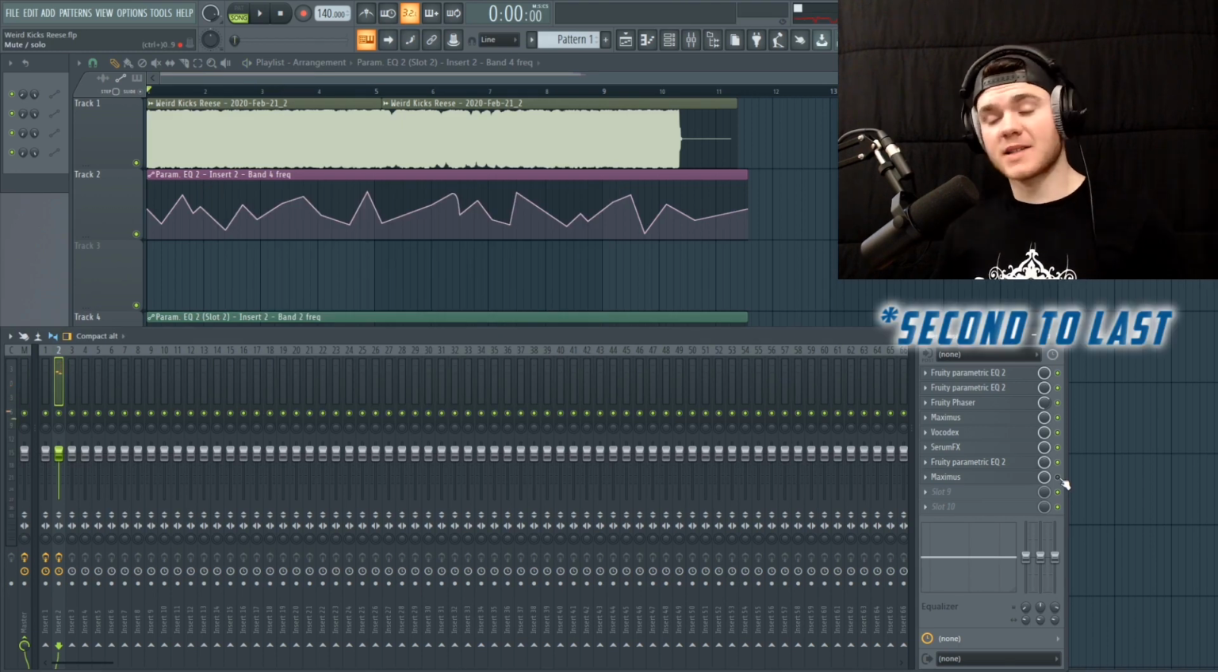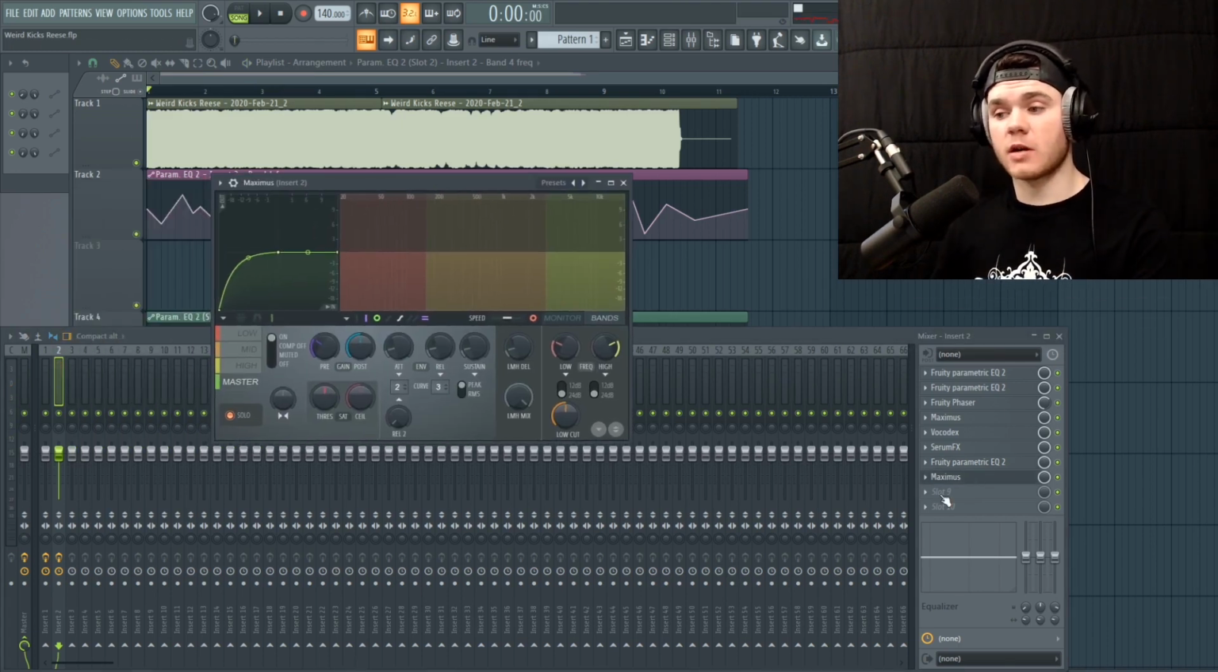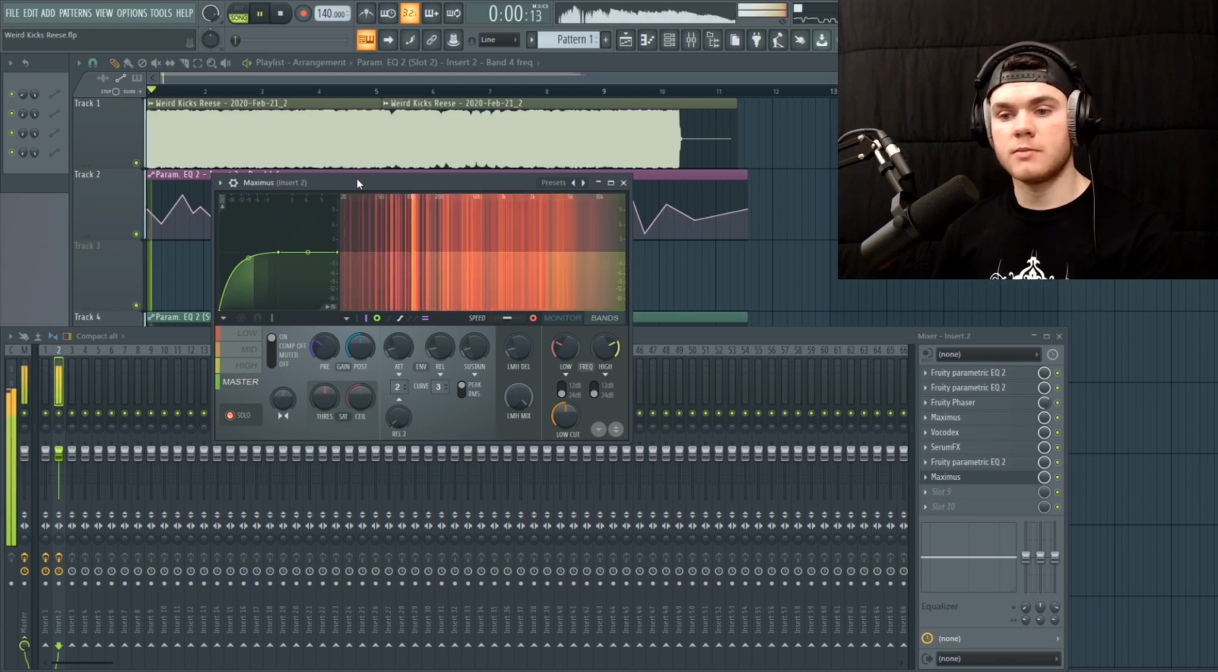And then the last thing I'm going to do for this is just add a little bit of Maximus here. And this is going to be doing similar stuff to the thing we did in the Maximus before, where I'm just compressing the lows really hard, compressing the mids nice and hard, compressing the highs decently, bringing them down a little bit, and just making sure the master is at full volume as well.